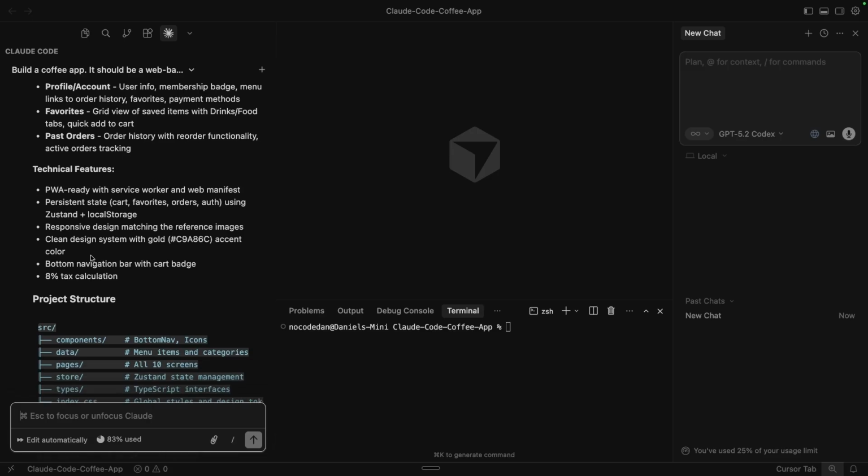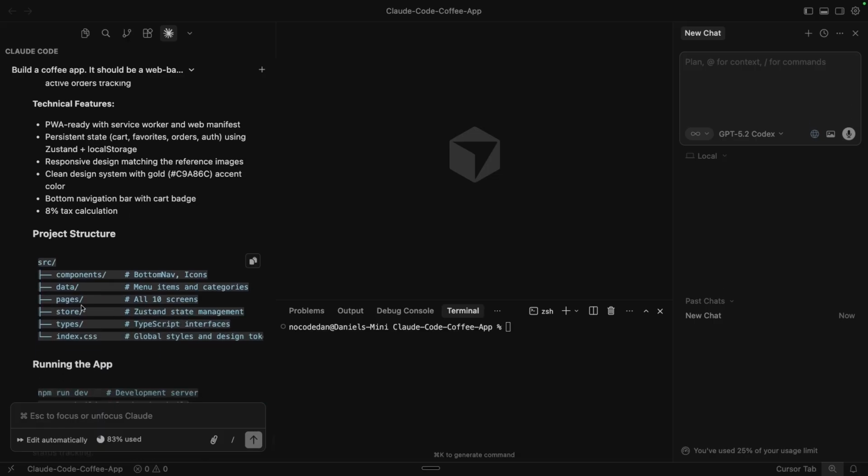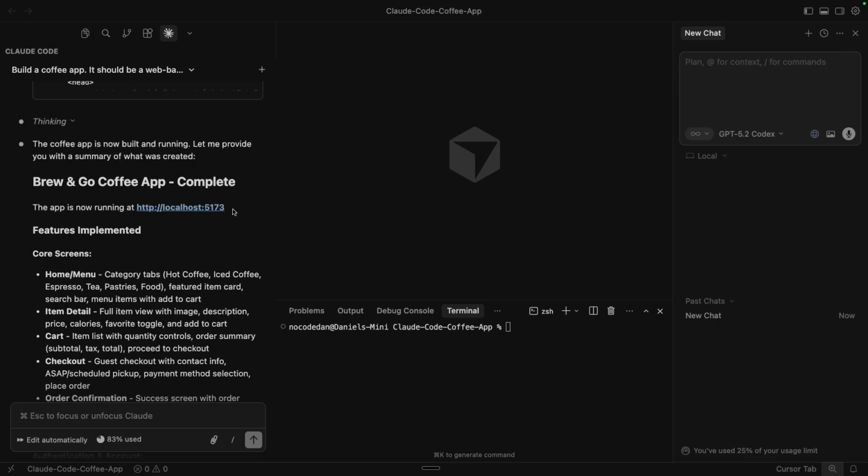But responsive design matching the reference images, clean design system with gold accent color. Okay, so at least it must have seen the images because it knows we're working with gold. Remember, black and gold is our theme. 8% tax calculation. We'll again change that eventually to be based on whatever state you're in. Like here it's 6, so that doesn't make sense for me. And then bottom navigation, and then here's the project structure. So all in all, we have everything, but let's go ahead and check out this app.